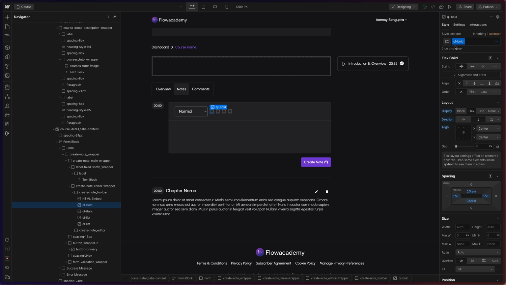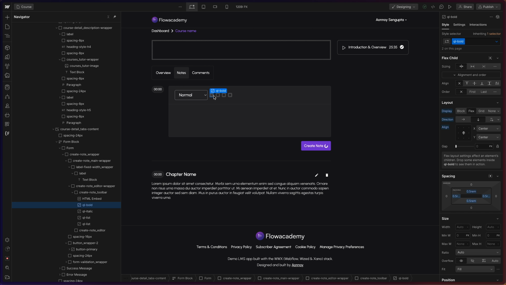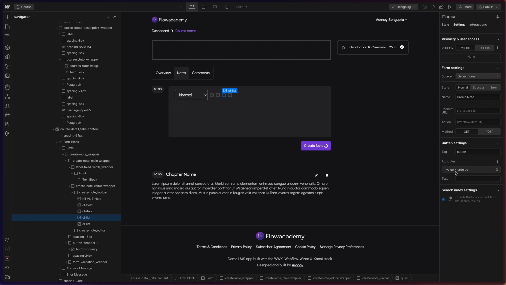So this is the QL bold. Apart from this, this is a custom DOM element that I'm using, and I've applied the class name to that. Other than that, I don't think I've applied anything on the settings here. So yeah, it's just the class name and it's essentially an empty div block. The same story for QL italic as well. For QL list, okay, so we have two QL lists here, but for the first QL list, if I take you to the settings here, we actually have an attribute that's called value ordered.